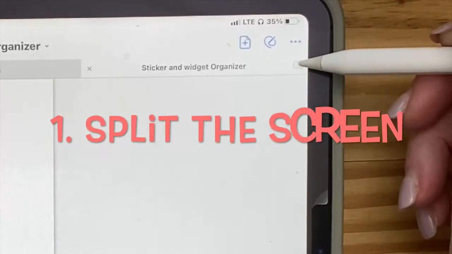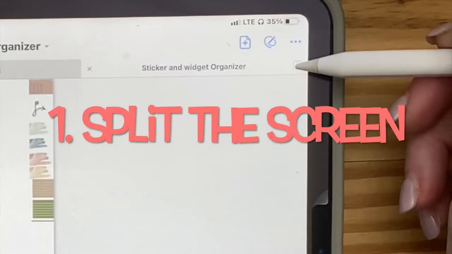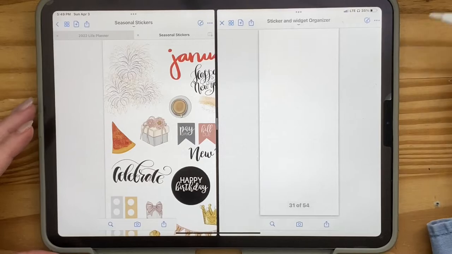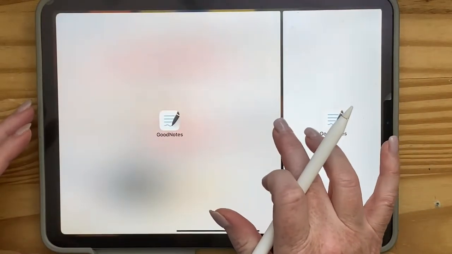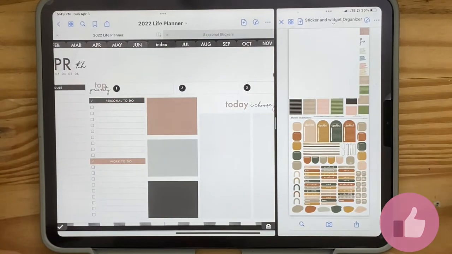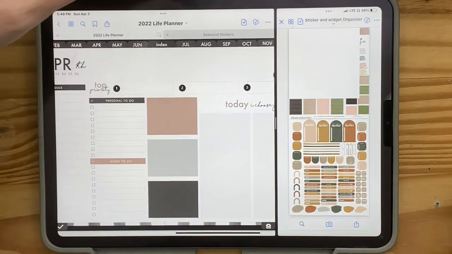There's a little paper icon over here, and if I click that and open it into another window, it slides over and I can shrink it down. That way I can be in my planner here and have my stickers there, which saves a little bit of time when I'm designing.